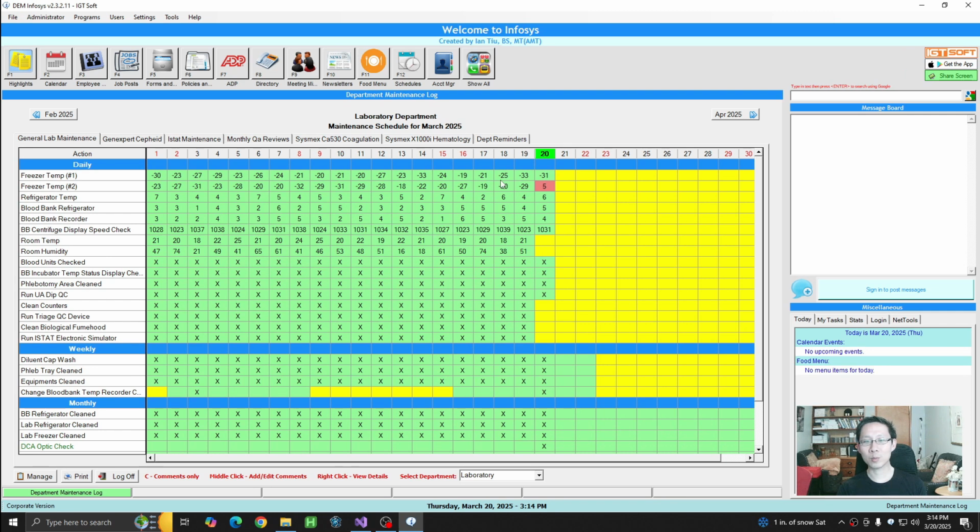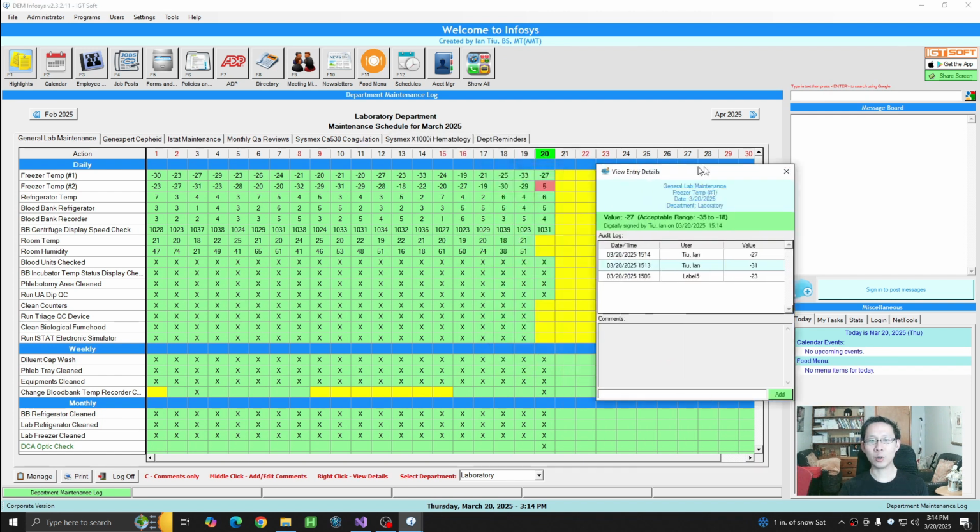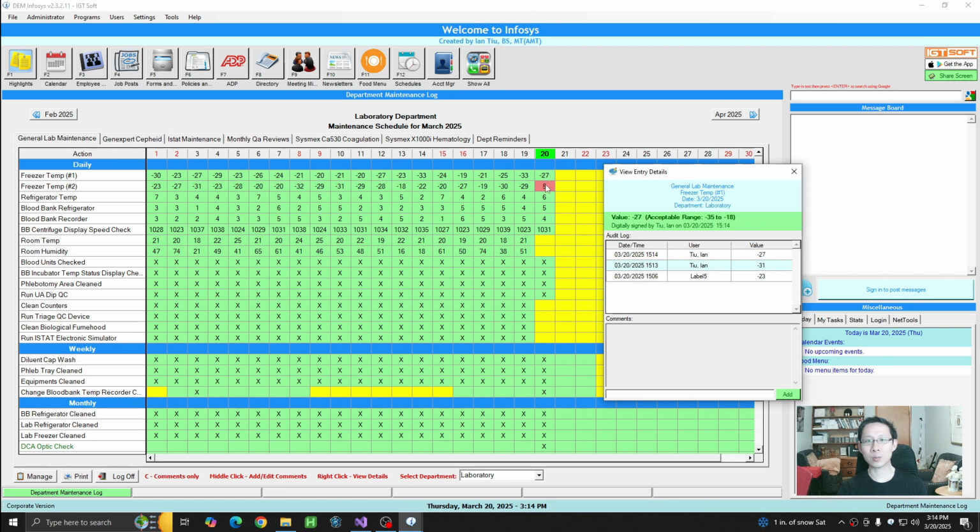Of course, this comes with an audit log, so it keeps track of who did it and what the previous numbers were. Say this is minus 31, and the new measurement is minus 27. When you right-click on it, it will show the different logs of everything, like previous temperatures, minus 23, then minus 31, and of course the most recent one is minus 27.